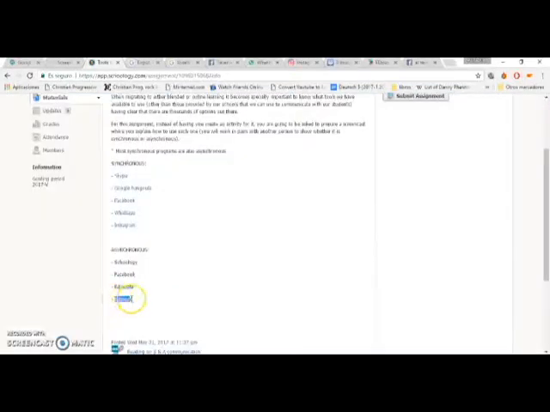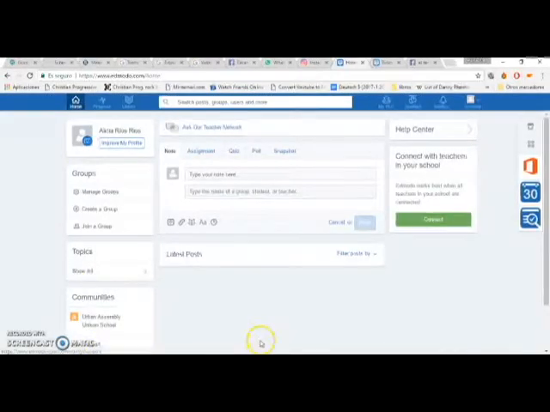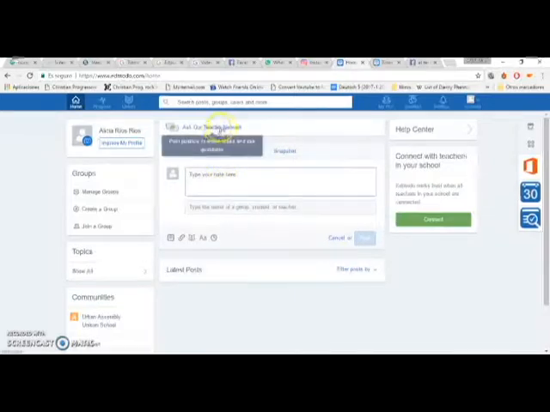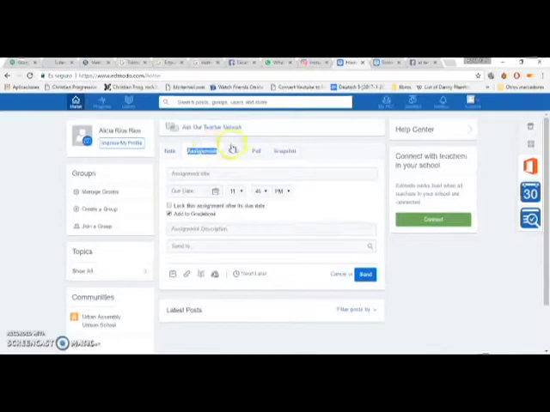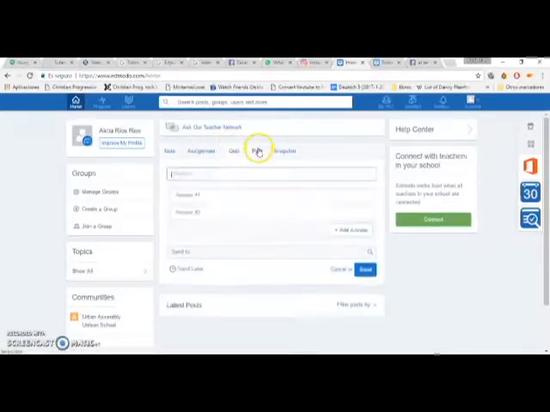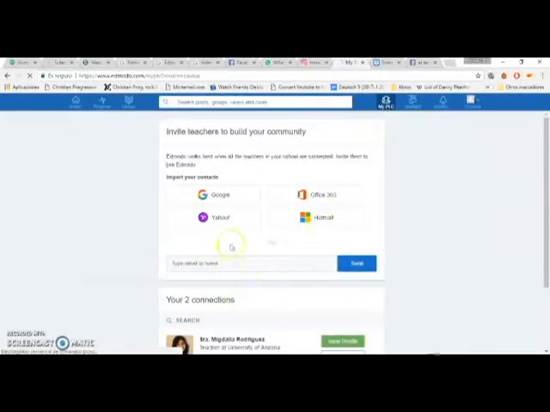And finally, we have Edmodo. My front page is empty because I have never used it, but we have this feature. We can ask the teacher network, we can post notes, assignments, quizzes, polls, and snapshots. We can also create communities. I only have a few contacts, but we can invite them here.